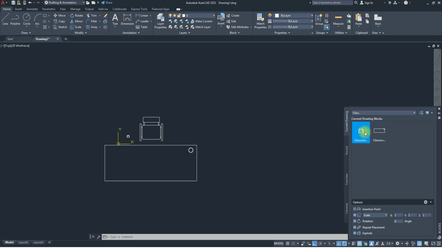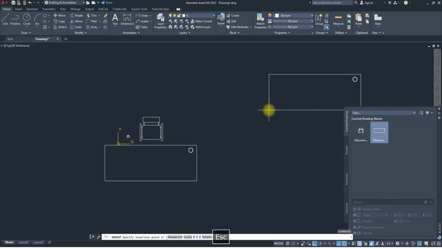But this is not the advantage it has over using the ribbon tab. And this is the advantage. If I choose any of the blocks that I want, I can come down here and add some options to it. So I can decide to say for this block, oh, I've double clicked.